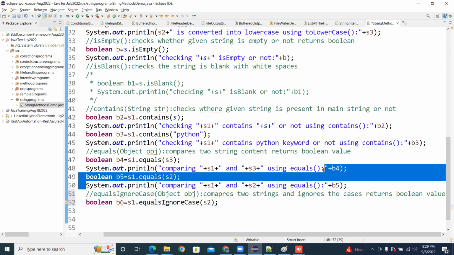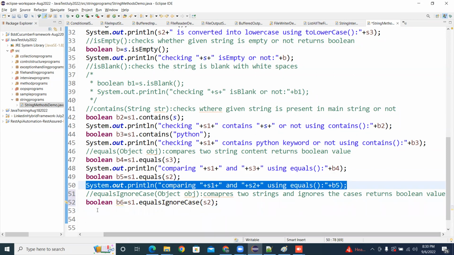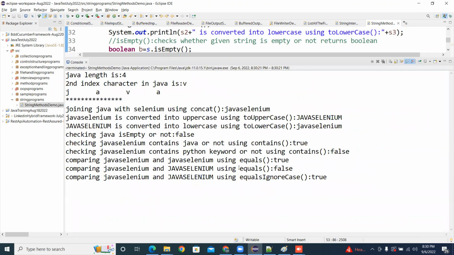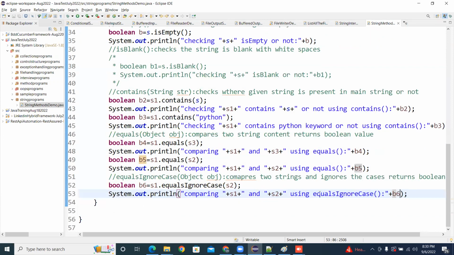So now it returns true for you. Why is it returning true? The equalsIgnoreCase method ignores the cases and compares the content. So see, now it is returning true, even though this is lower case and this is upper case, because you are using the equalsIgnoreCase method. But the equals method is returning false. That's the difference you have to catch here. So any questions here about equals and equalsIgnoreCase?